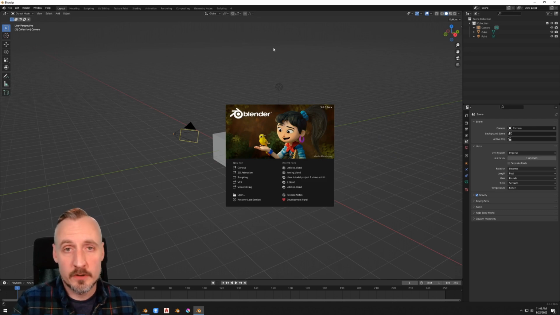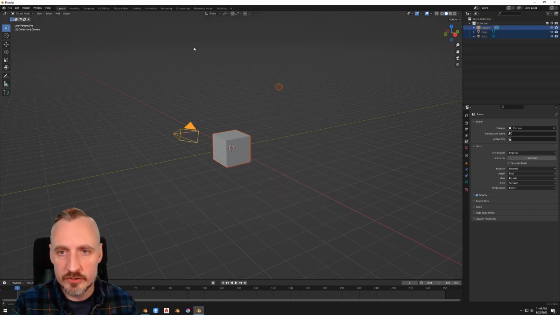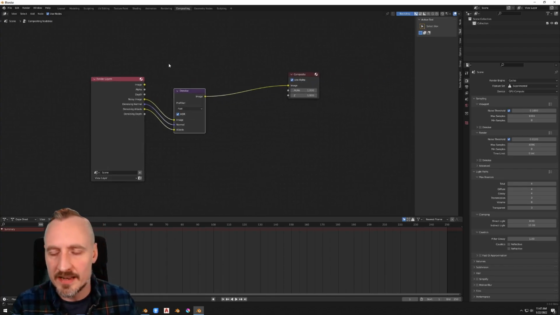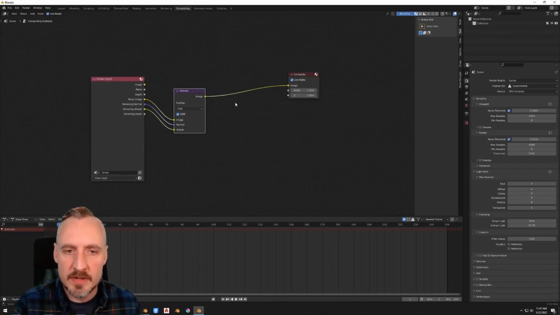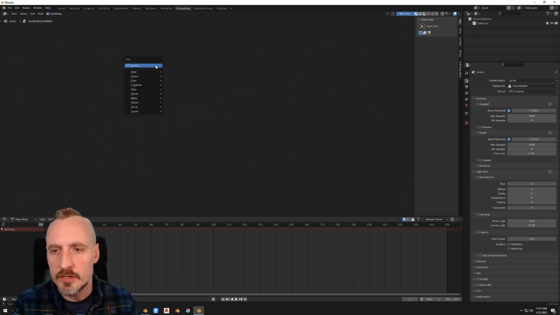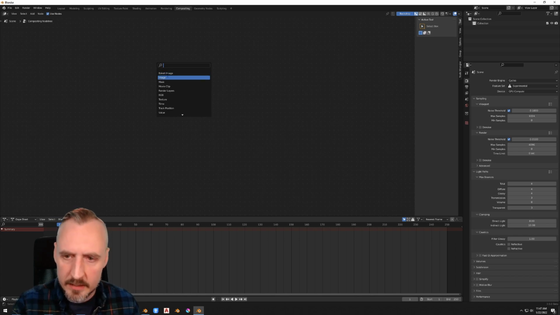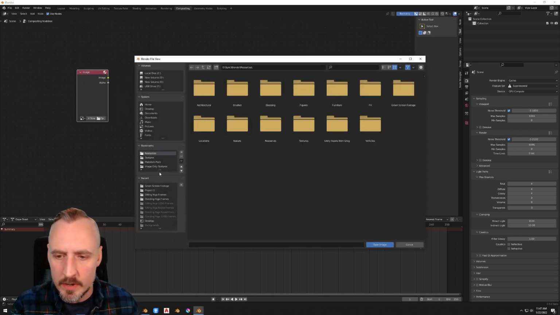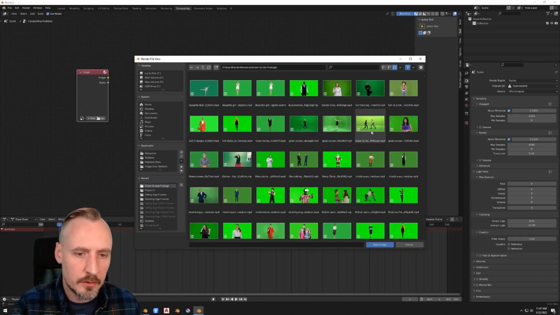Keying out your green screen footage in Blender is very simple as long as you have really good green screen footage to start off with, and we'll talk more about that in a second. But go up to Compositing in Blender, hit A, X to delete, Shift A, search, add an image. And an image or a video is going to be the same for us either way. We're just going to look for our green screen video that we want to use.